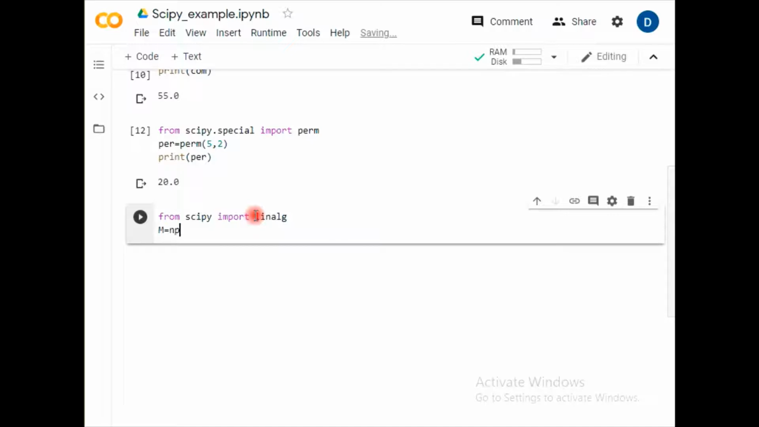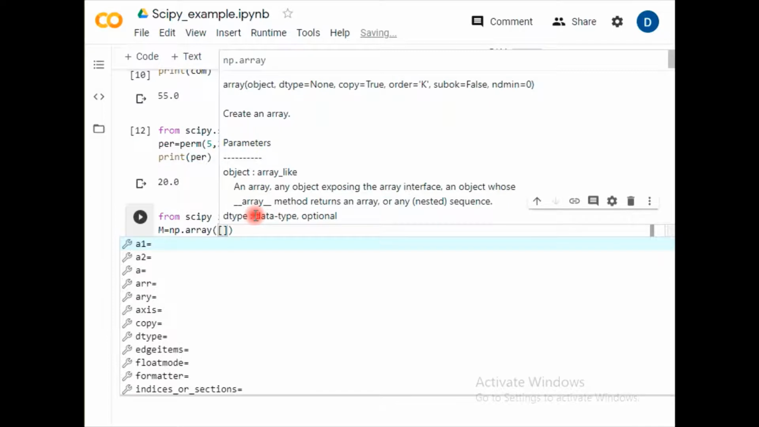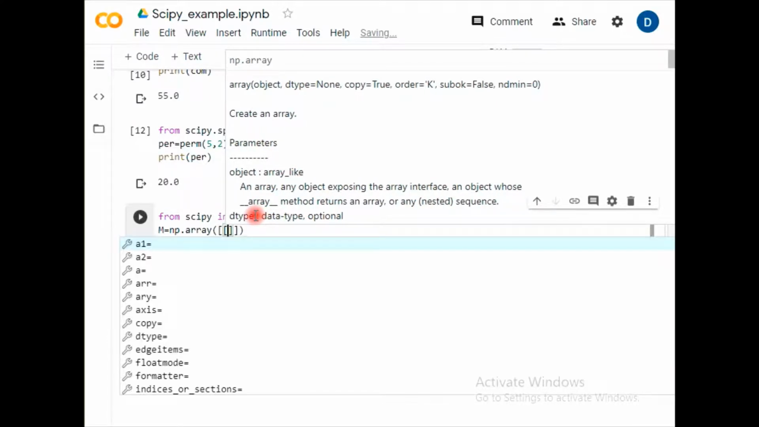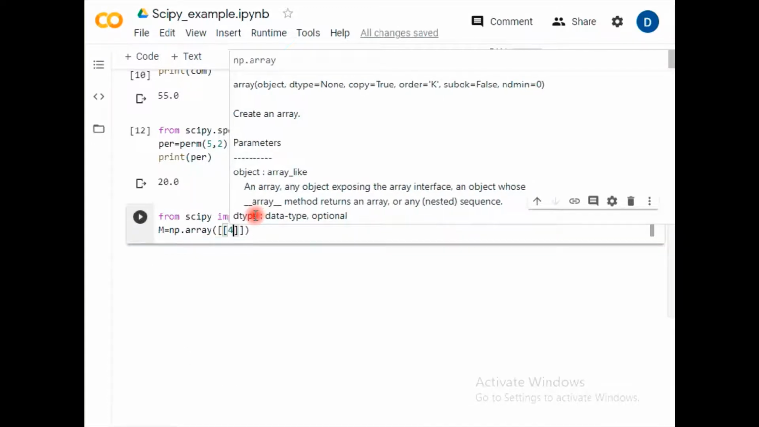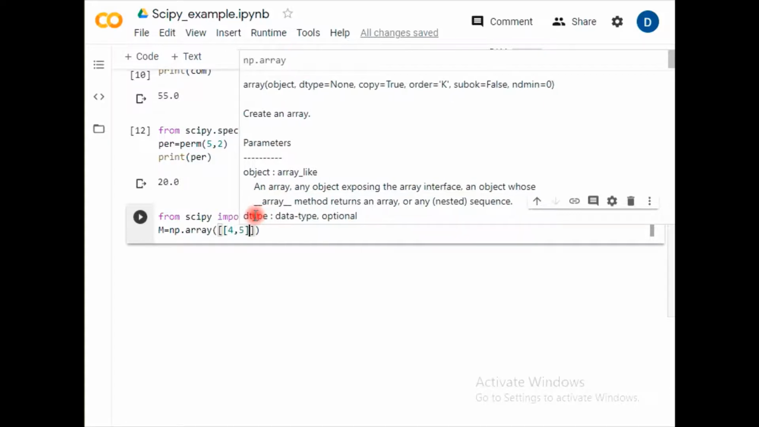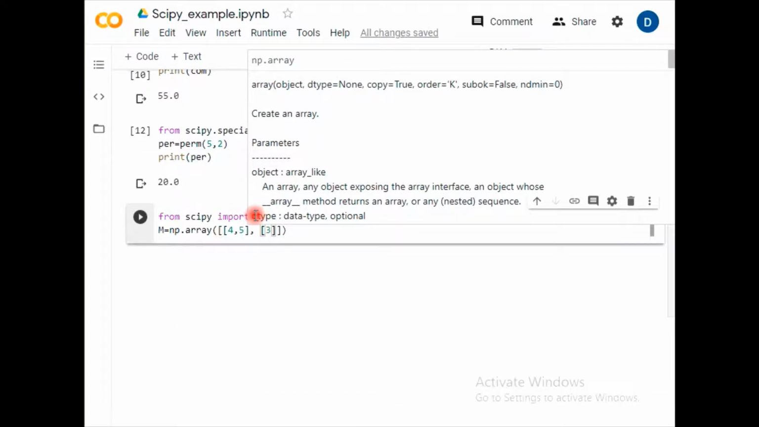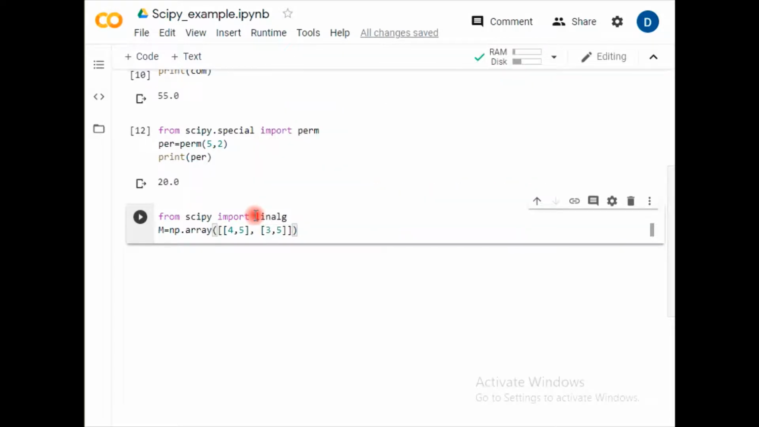For example, creating this np array, and let's see, I'm going to create it. So the first value I'm choosing is 4 comma 5, and in the second I'm choosing 3 comma 5. So now that's all, it's completed.